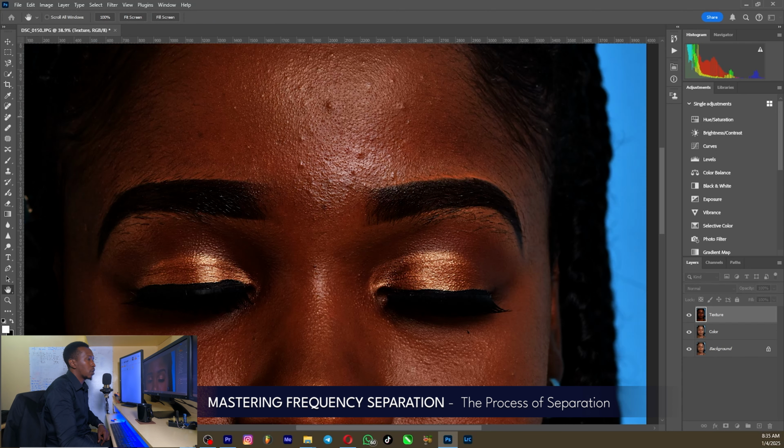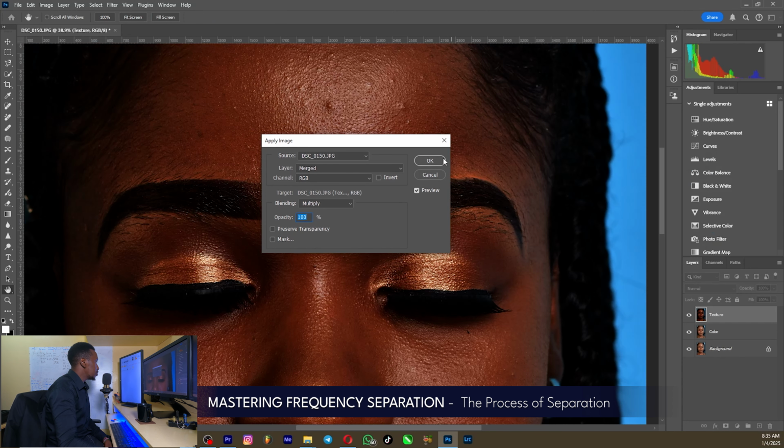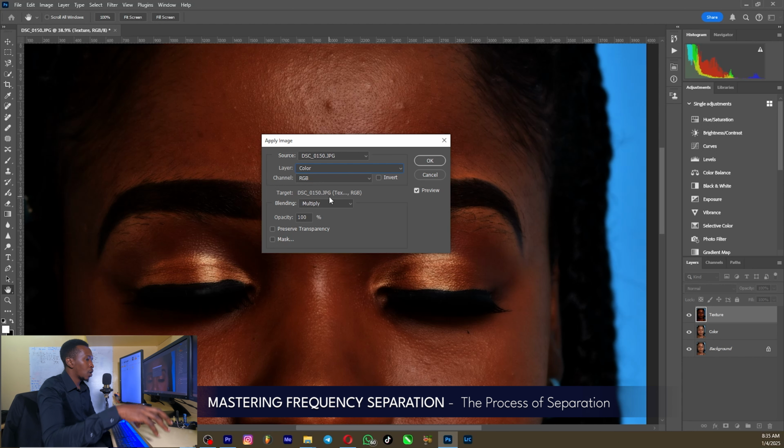So once we do that, you're going to get this new menu popping up, and you have to make a few changes here. So for the source, we are going to retain the same source as the image. Then for the layer, we are going to pick the color layer, because it is from the color layer that we are getting our texture. Remember, we said when we added a blur to the color layer, we took away the texture. So you want to apply whatever you took away from the color layer onto this layer. That's why we pick the layer, the color as the color layer. You're going to leave RGB channel as is, do not invert.